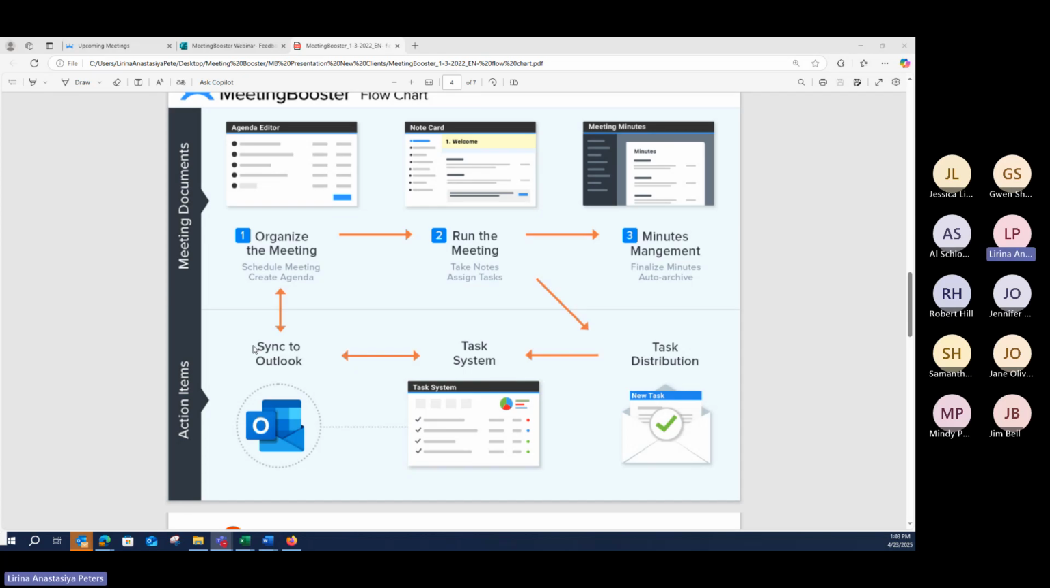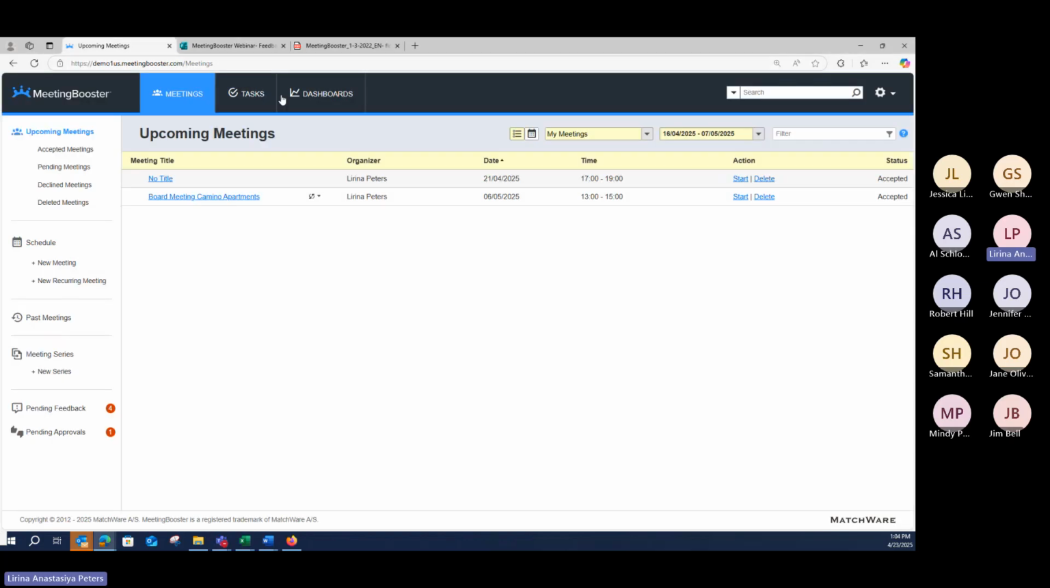Last thing is, if you guys are Outlook users, our meetings and our tasks can synchronize. So if you're a new user in Meeting Booster, this will just help the learning curve for you. All right, so let's get into it.